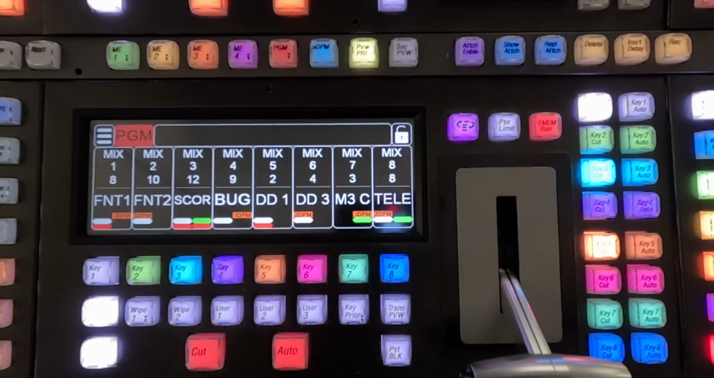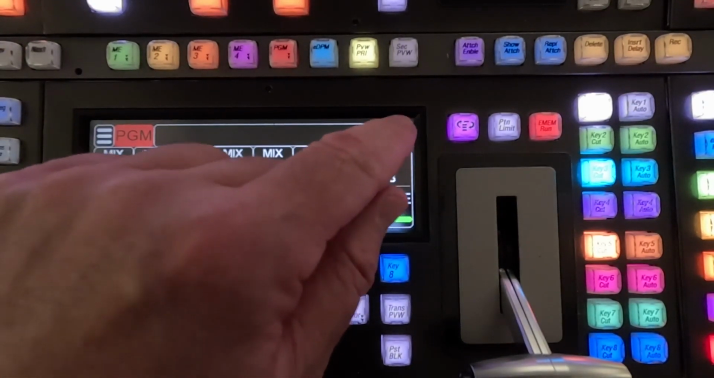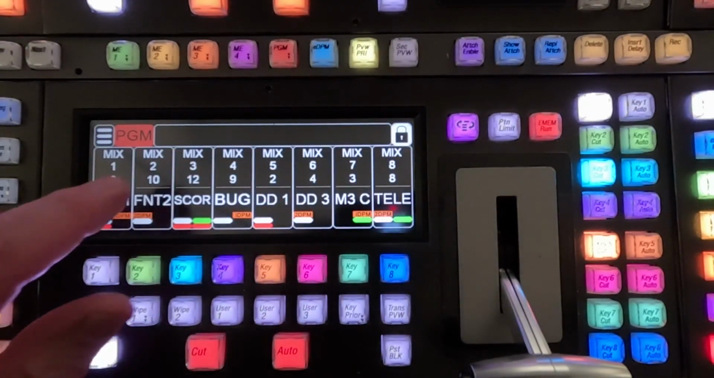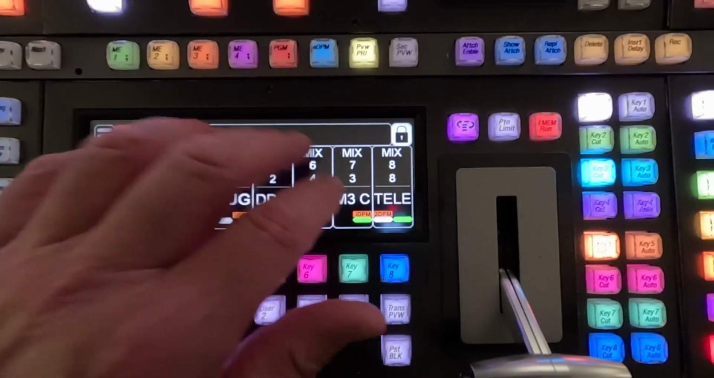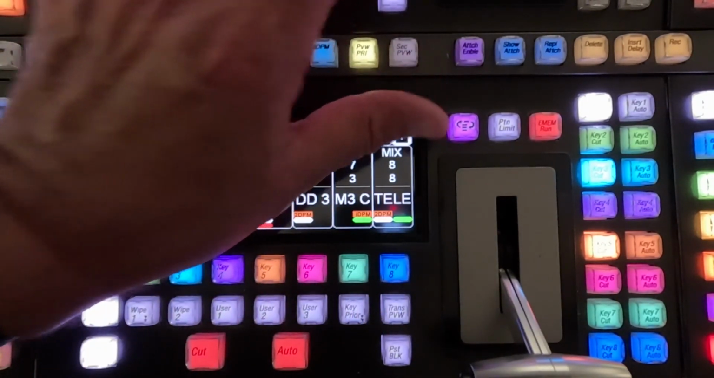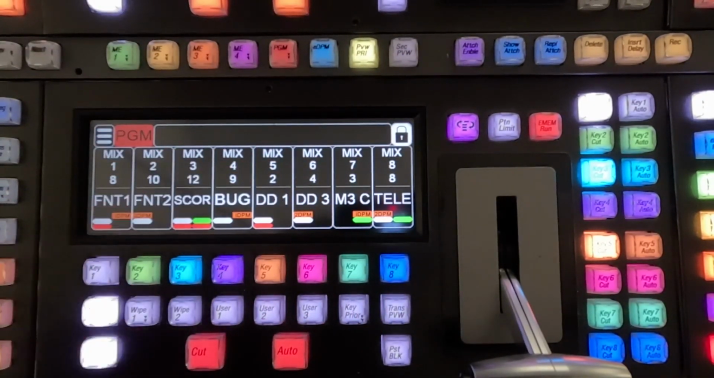Notice all the color coding is following the Grass Valley color coding. There's a lock button in that upper right-hand corner that locks out the touchscreen operation, so you don't mess up anything while you're on the air. You can rest your palm on it, and so forth and so on.